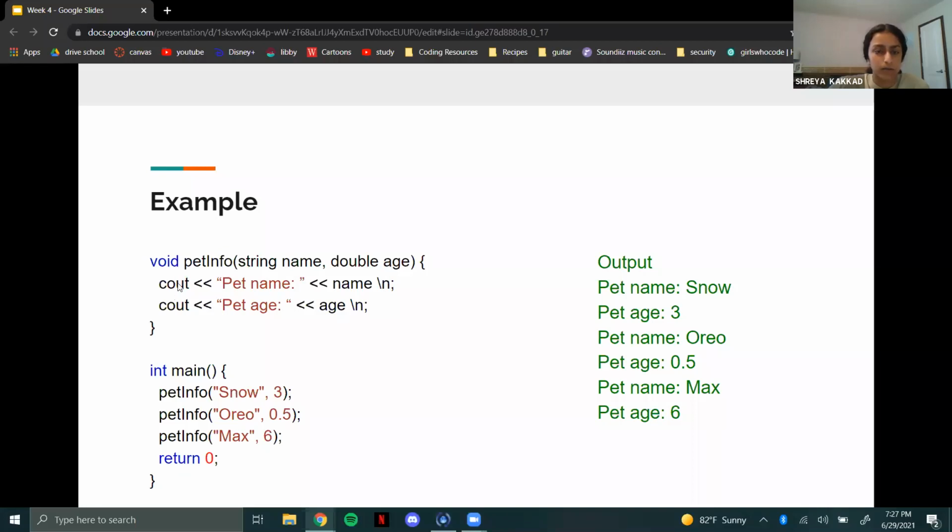And then I want it to output the name of the pet, so I said pet name, and then it's going to output the name right here because of that variable. So that's how the variables translate between the main and the function. They pretty much act the same, the parameters and the variables. And then right here, I'm going to get the pet age. I'm going to output that, and so I just use the variable age.